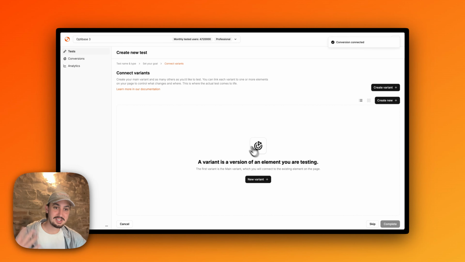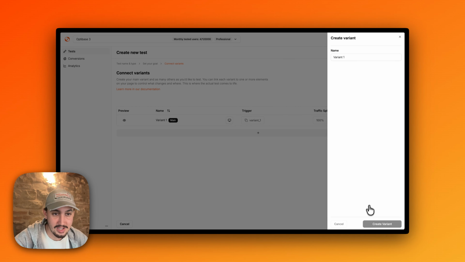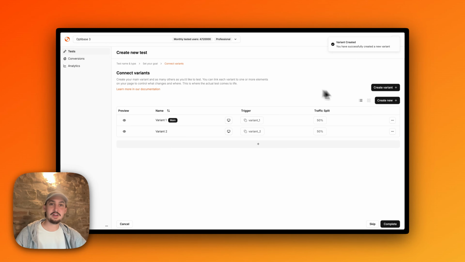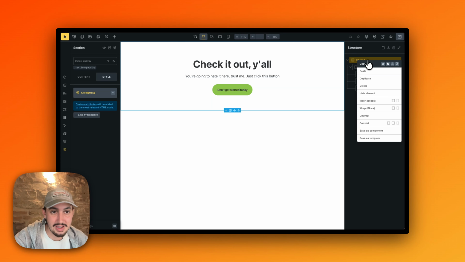So while creating your test, the next thing that you need to do is connect variants. So I can go ahead and create variant 1, just like that, create variant, and then I can create variant 2. Create variant, and then again, you would add these variants using attributes. We're going to get back to that in just a second. So I'm going to go ahead and click on complete like that, and we can see this test ID attribute, data-optibase-test-id, is two-variant test.